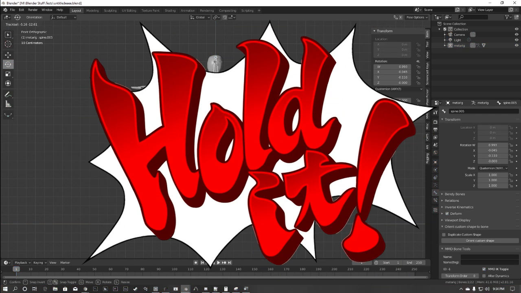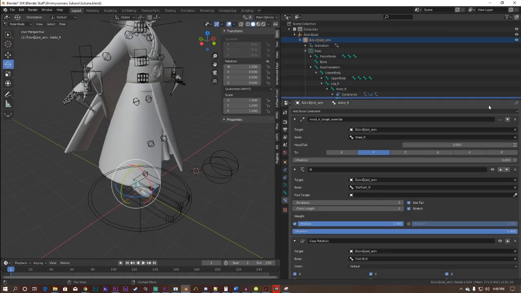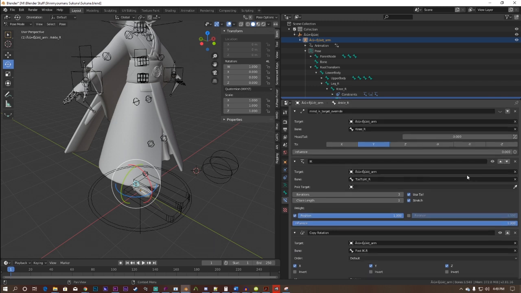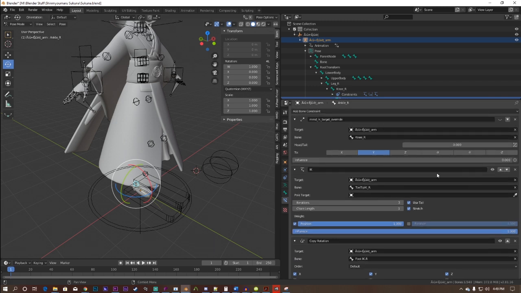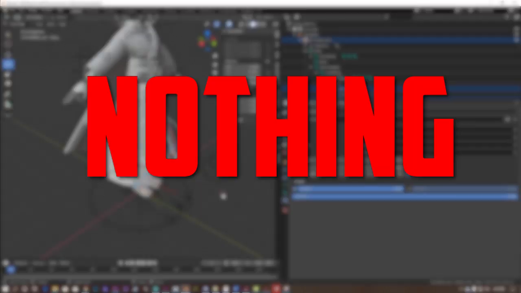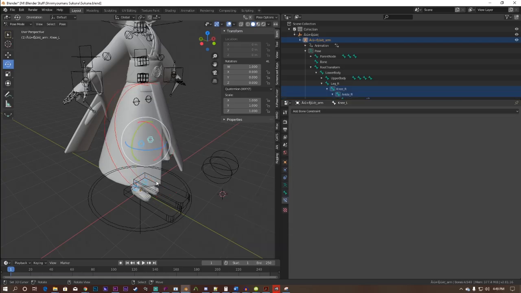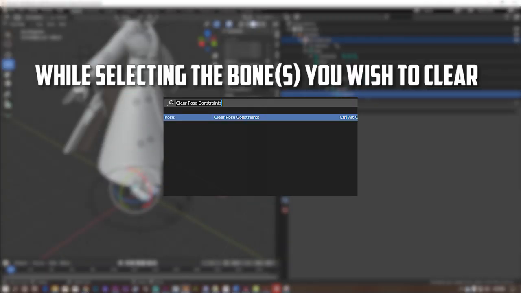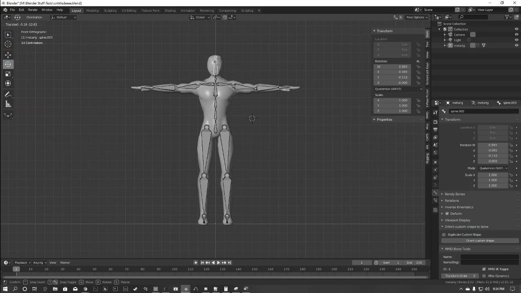Hold it! I forgot to mention this. Before running the add-on, please make sure there are no prior bone constraints on the limbs. That means no IK constraints, no limb location constraints, no copy rotation constraints, nothing. You can clear these constraints by hitting F3 and looking for clear pose constraints. Okay, with that said, back to the video. This is necessary for the rigging process.